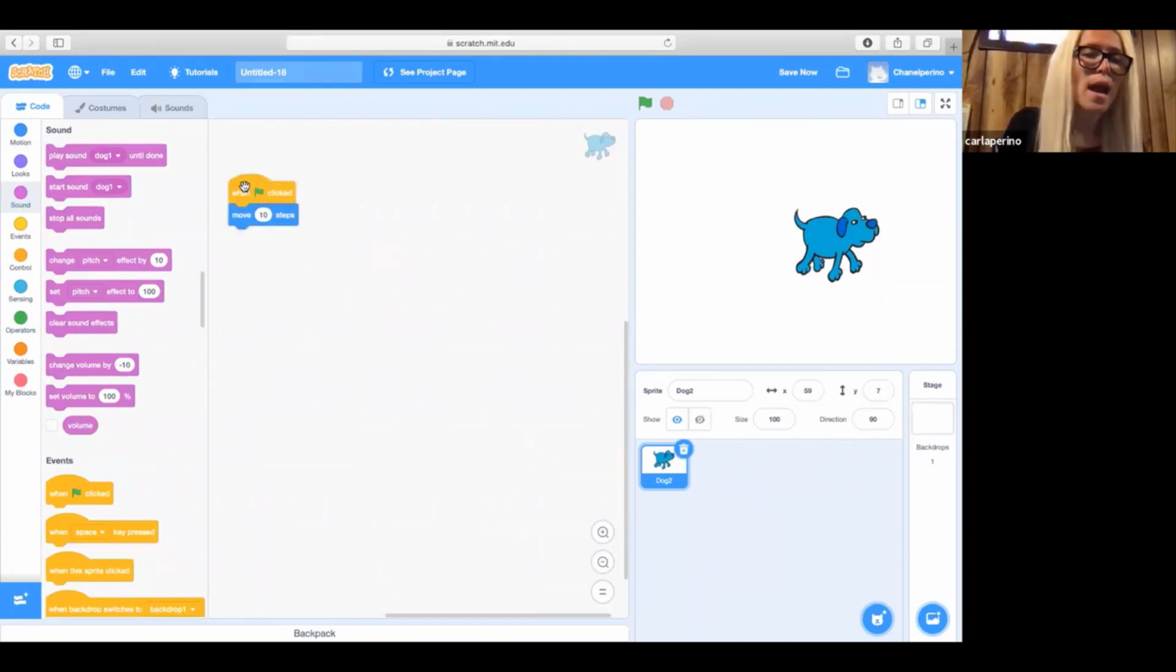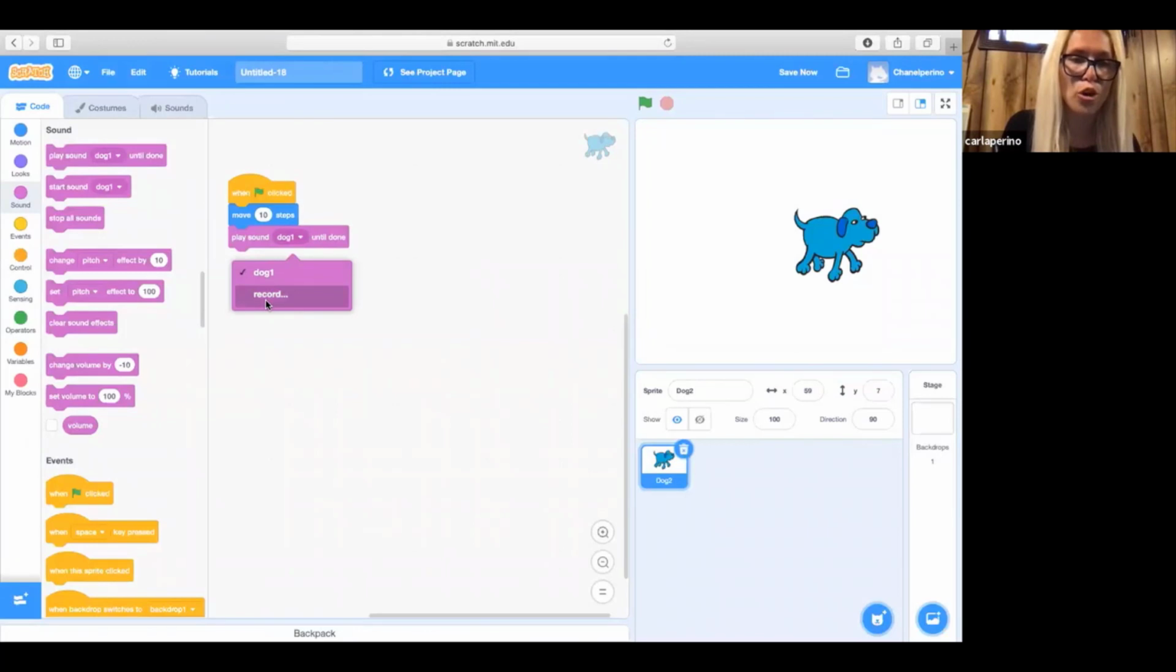Okay. Now we are going to get a sound as well. Now for this one, I am going to do that play sound dog 1. Okay, that is the sound that it chose for my project as well. Now, if you wanted to change that, you can record yours as well, or you can put something else in there. Okay, so now I have that play sound as well.